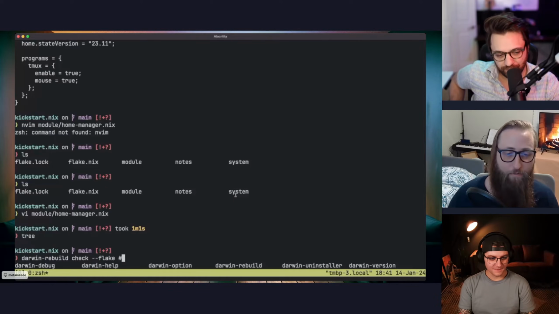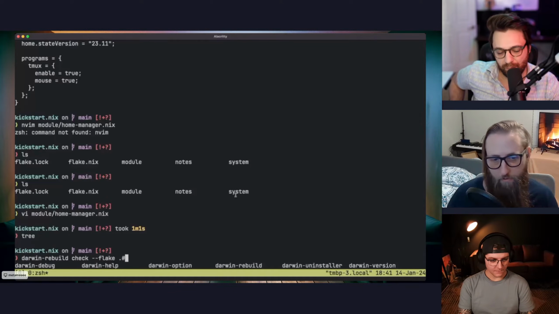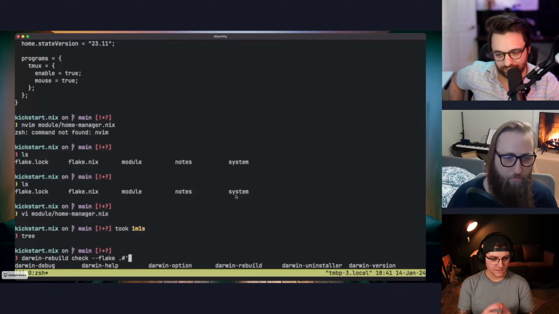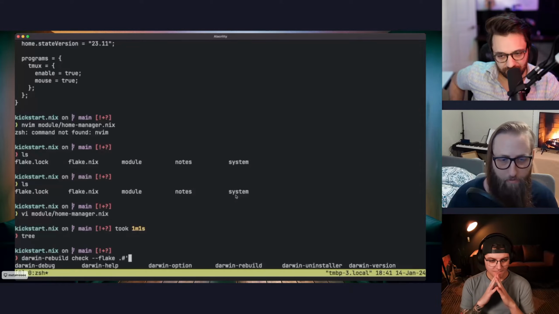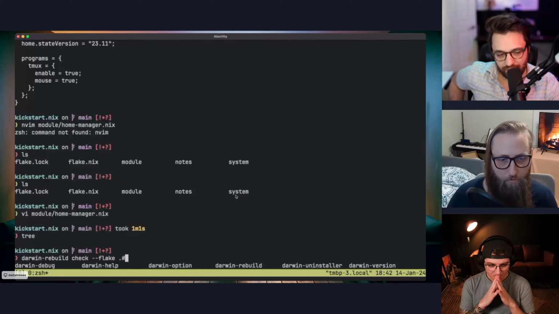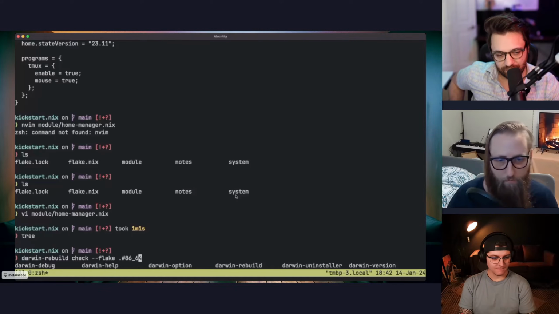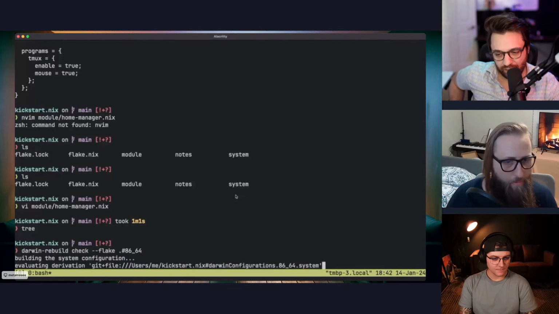Okay, anyway. So we're doing darwin-rebuild check, flake. Let's see if I can remember this. So dot first, always, so that it knows the path. It's like Docker in that sense. Then dot and then pound. And then it's just the architecture. You don't need the quote technically unless your shell doesn't support it. We'll try it without. And then is it just x86_64? Did I have to put something before that? Just x86_64, yeah.